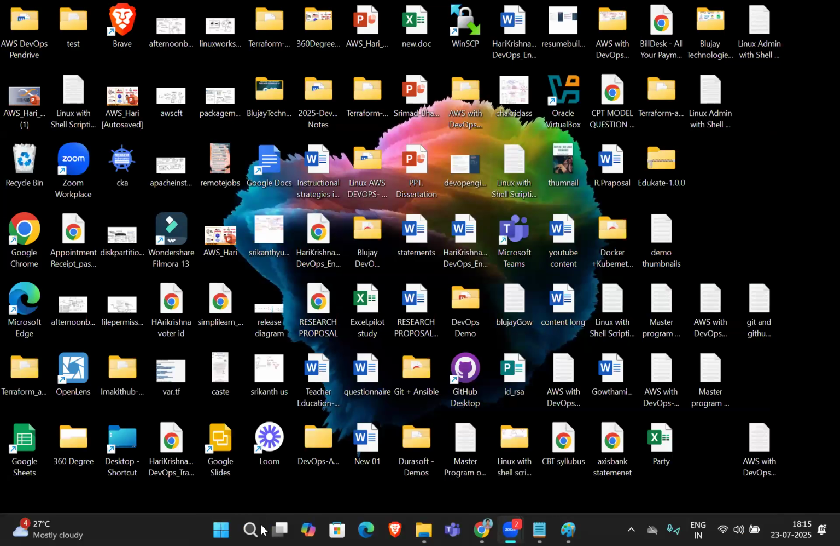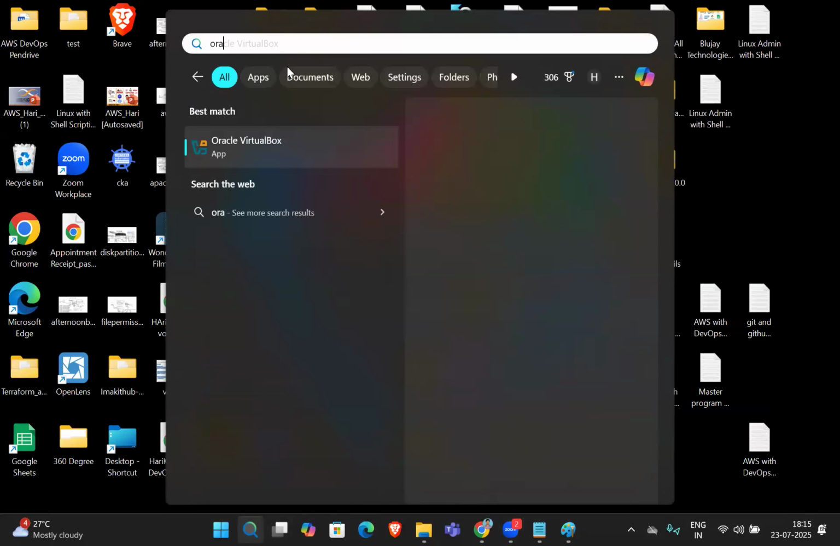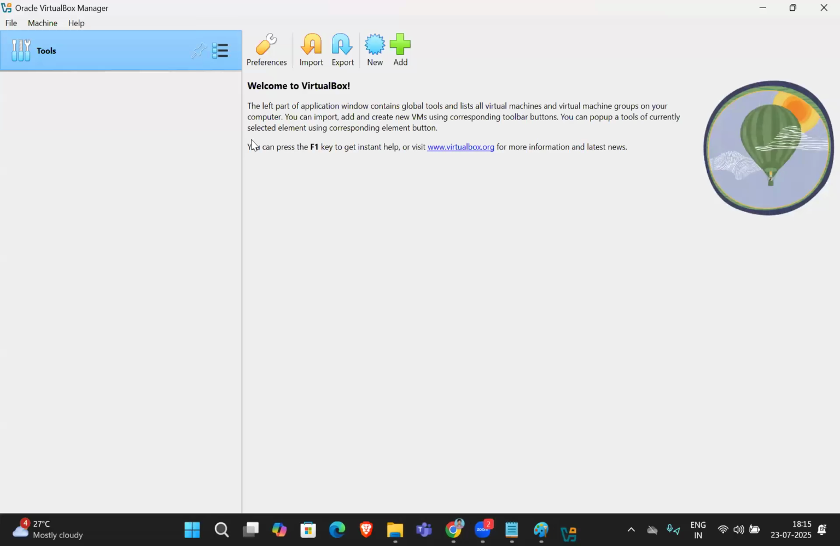So now let's check it. The Oracle VirtualBox, you see here it is showing, but let's search in here also. Oracle VirtualBox. Okay, so this is the Oracle VirtualBox. Is there any virtual machine installed or not, guys? No, it has not installed any virtual machine. It is just free now.